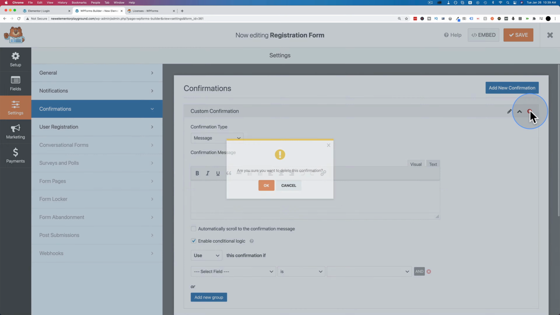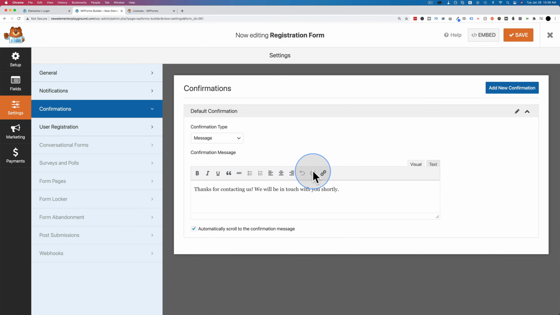I personally would probably just have one confirmation. That's probably all you need, but you can have multiple if you want. Click on Save to save your work.